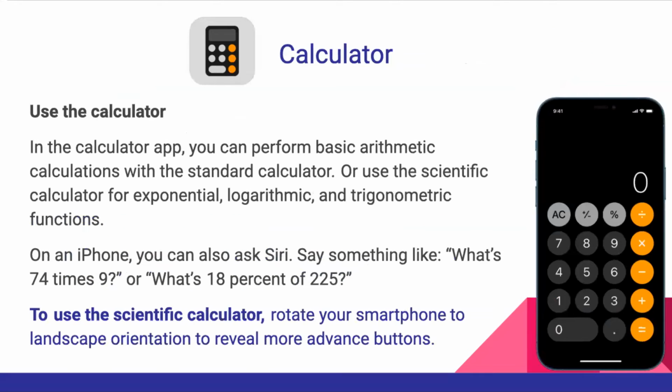So next is the calculator app. In the calculator app, you can perform basic arithmetic calculations with the standard calculator, or you can use the scientific calculator for exponential and logarithmic functions. On an iPhone, you are also able to ask Siri, like, what's 74 times 9? Or what's 18% of 225?